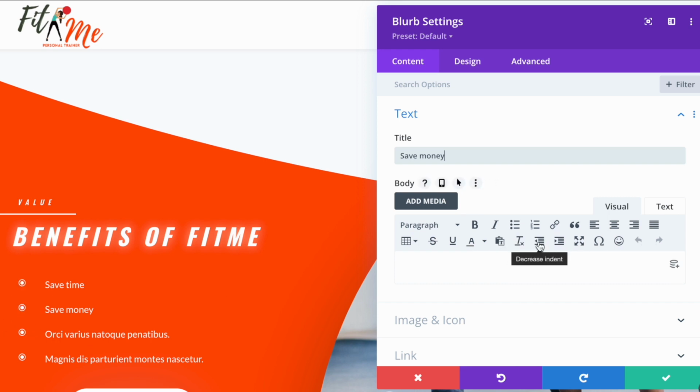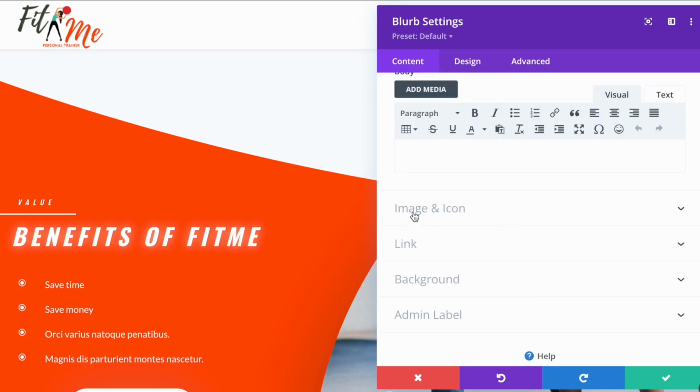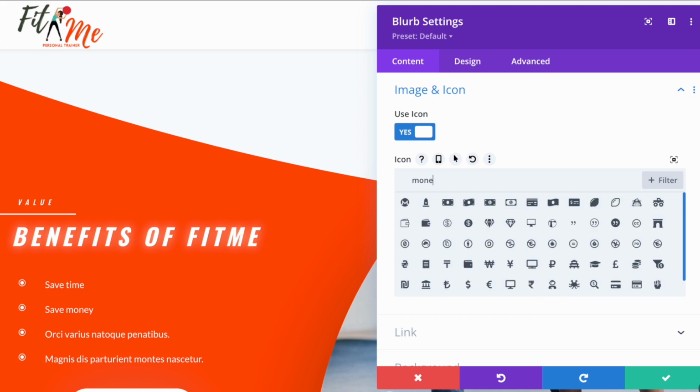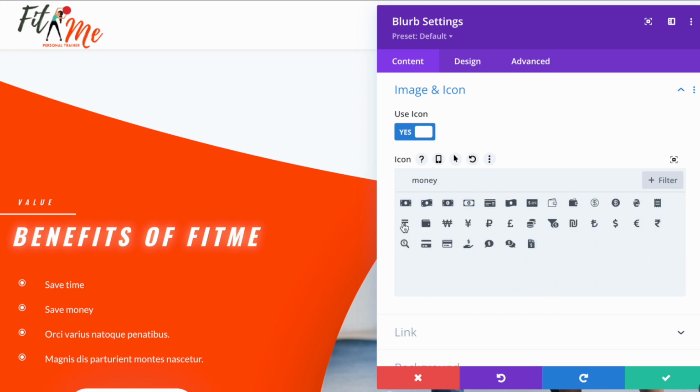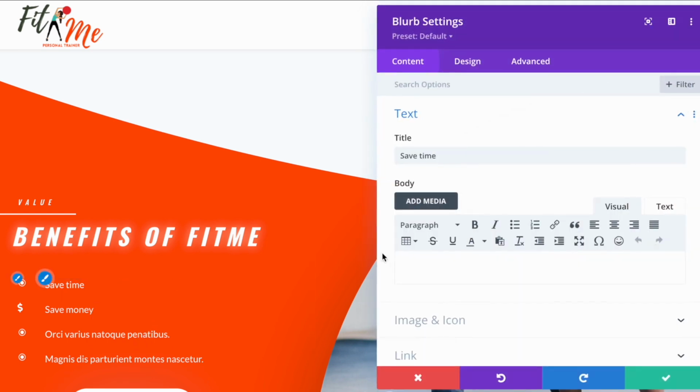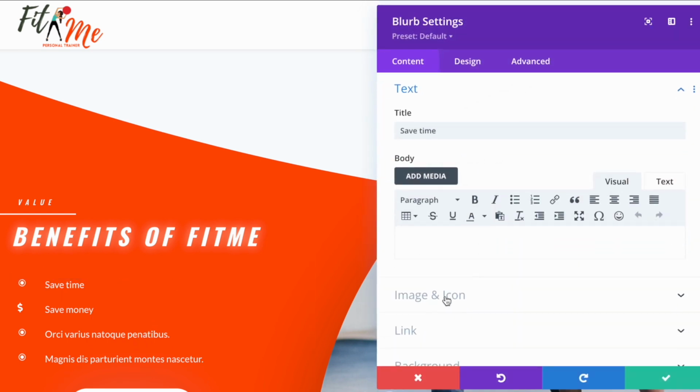Like before, scroll down and click on image and icon settings. So let's search for an icon. Since it's about saving money, we will search for an icon related to money. Well, the dollar sign looks more relevant. Save it. Similarly, we will change the icon for the first point as well.